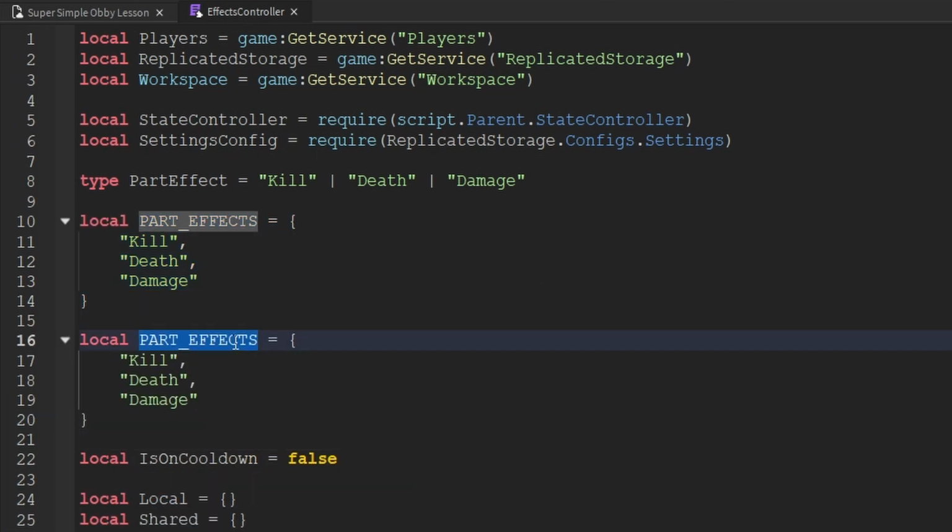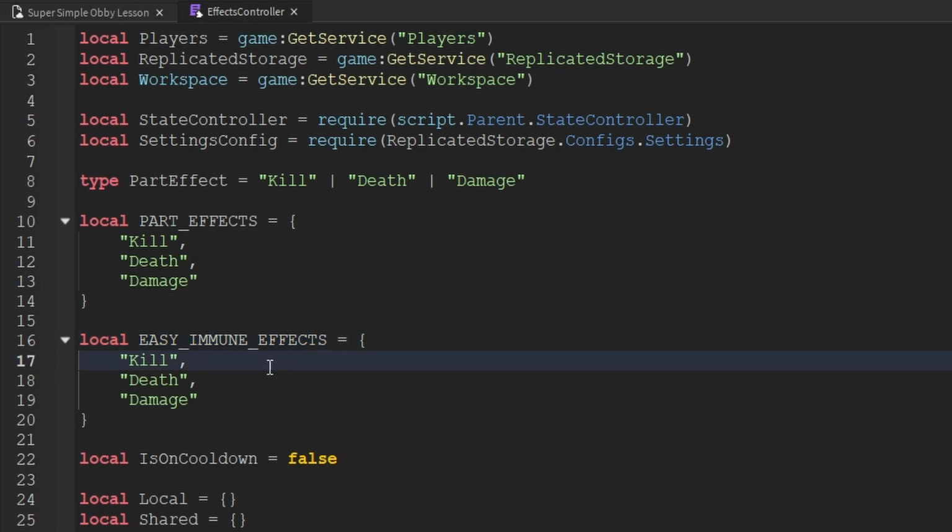And now we're going to rename the second copy of this variable from being called part effects to being called easy_immune_effects. And what this table actually is, is all of the effects the player should be immune to when they have the easy mode enabled. So we want them to be immune to the kill effect, the death effect, and the damage effect. Now, of course, because of how we set up our game, those are actually the only effects that we have in our game.